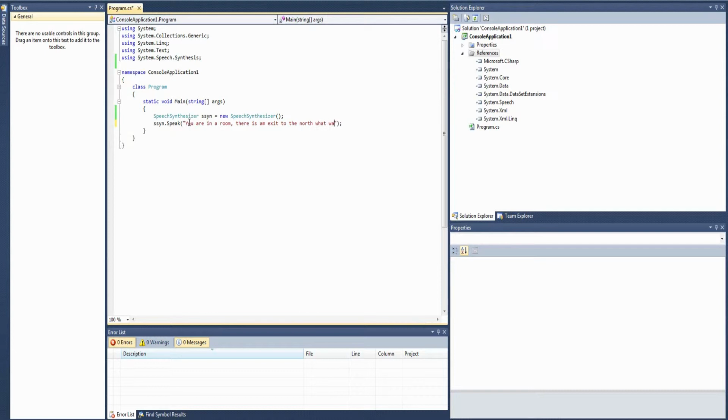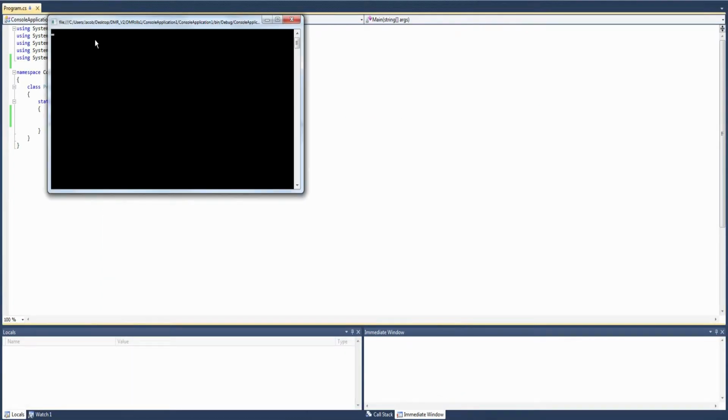Punctuation is very important in speech synthesis, because it uses punctuation. So if you add a comma, it'll pause for a bit. What way do you want to travel? It's just simple at the moment. You can expand later on. So let's have a look. We can play that. You are in a room. There is an exit to the north. What way do you want to travel?